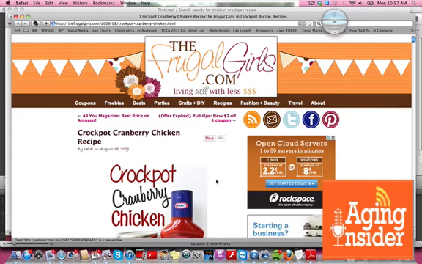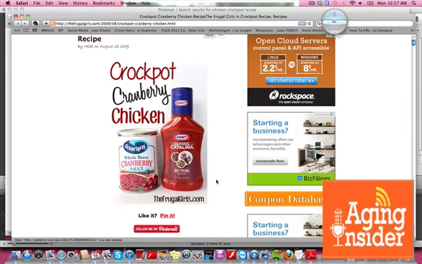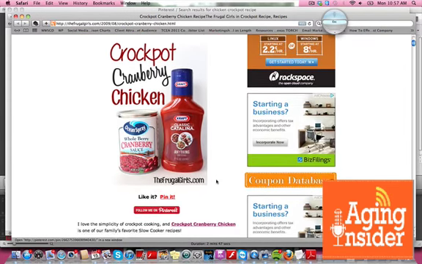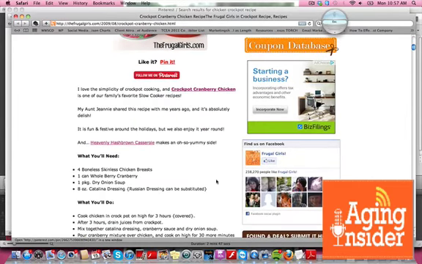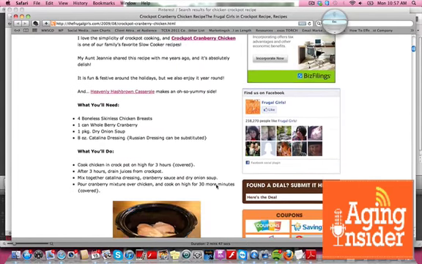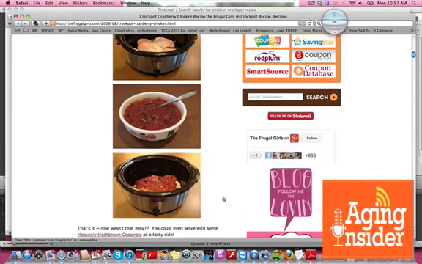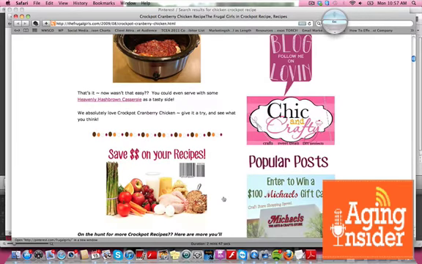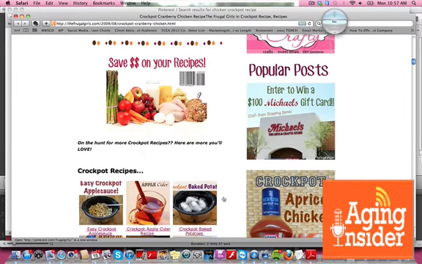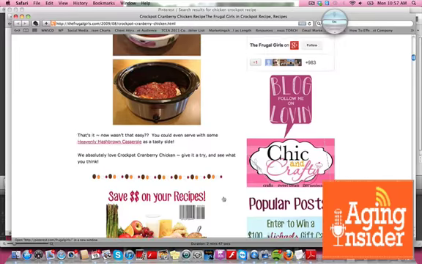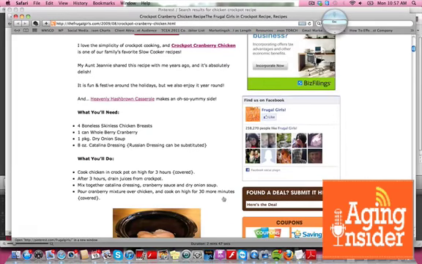So now we are in the source. This is where the crockpot cranberry chicken was created. And as you can see, it says what you'll need right here and what you'll do, the actual work to create the recipe. And it even gives you more pictures. And it looks like it's a nice, easy, and inexpensive recipe. So that's one way to use Pinterest.